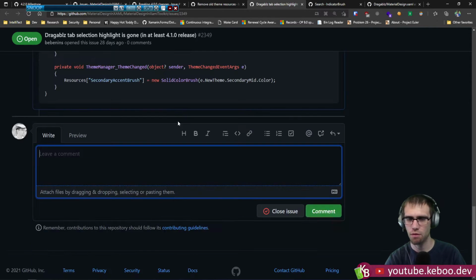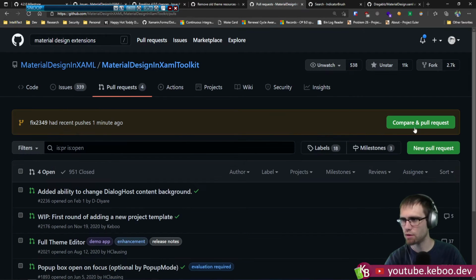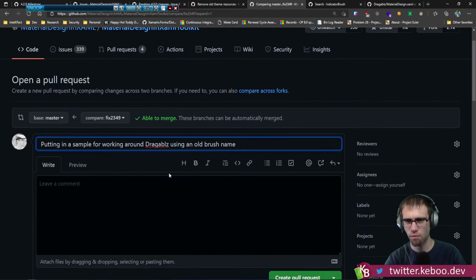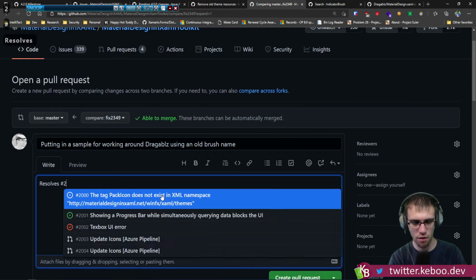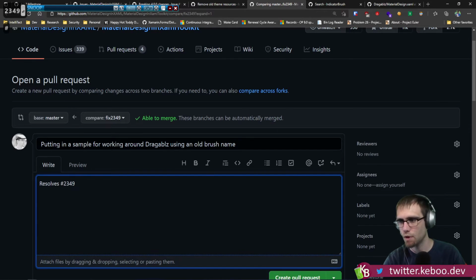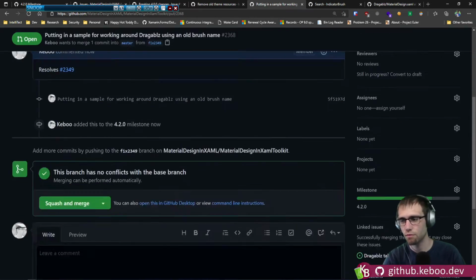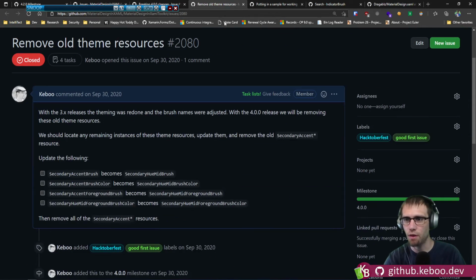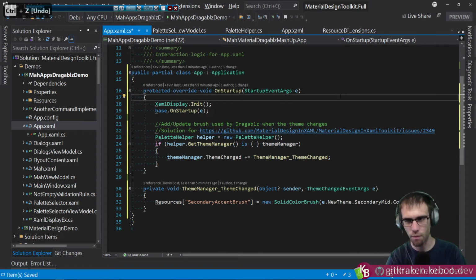Comment. Let's see, pull request, compare and pull request. 2349. So this is going into the milestone, create pull request, and then we'll let that guy PR and merge. Okay, so back to what we were looking at a second ago.